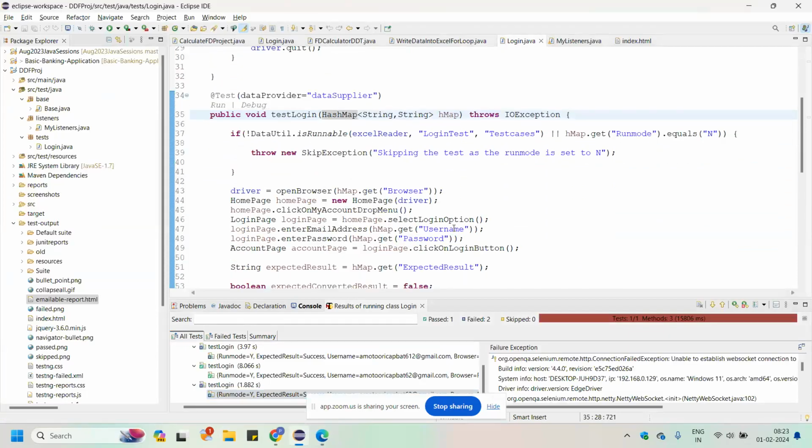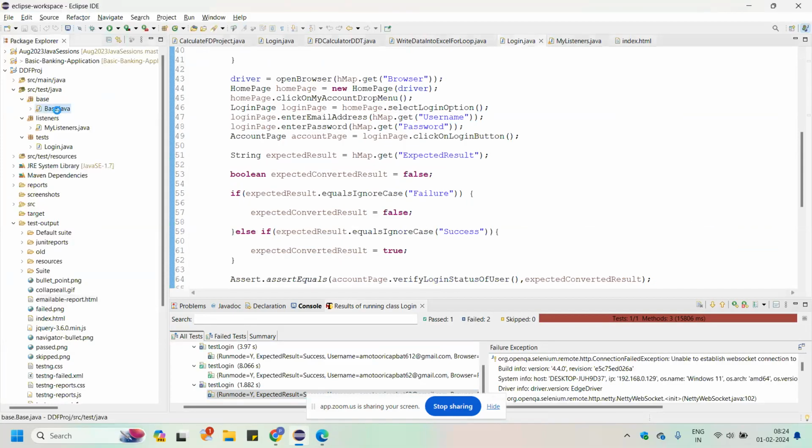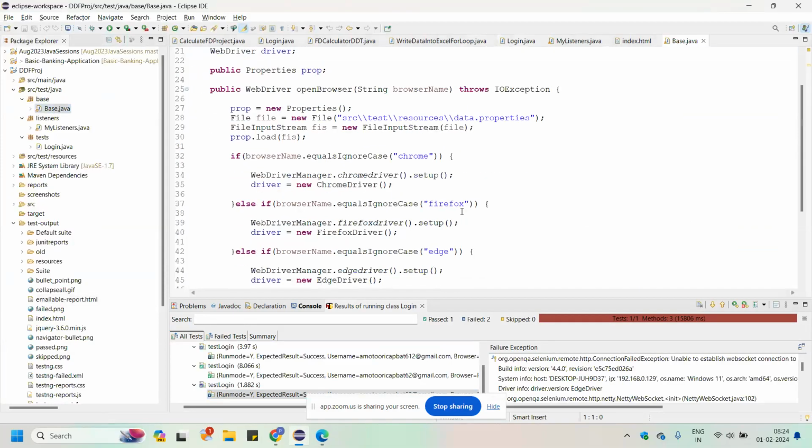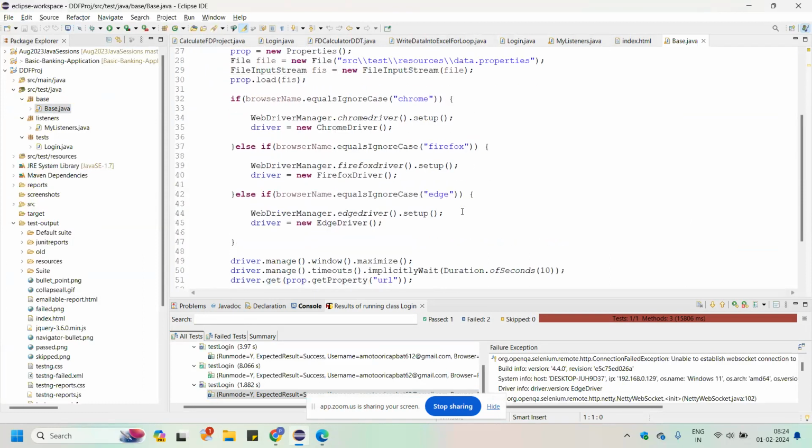Go to Base.java on the left side and open that. Now the things have changed, and there's a problem. Here you are using WebDriverManager chromedriver setup, right? Comment it out, put a comment before that. For the Firefox driver also put it, and for the Edge driver also.